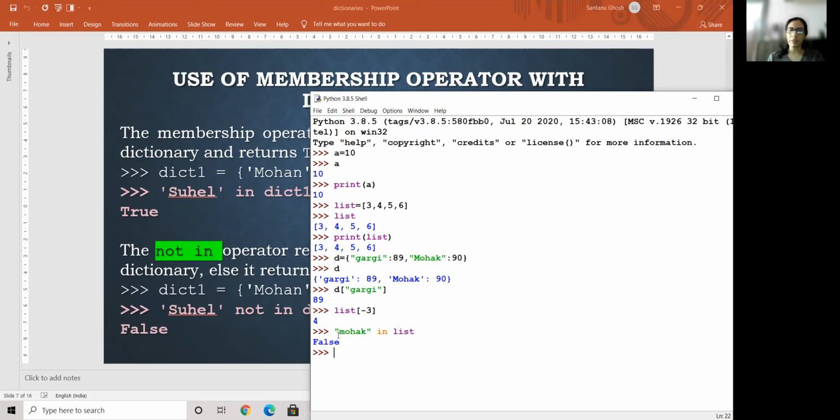Now, can you tell me why it is false? It's Gargi and Mohawk. I said the keys are case sensitive, right? So Mohawk, what is there is with a capital M, not with a small m. So we have to be careful about it, okay? So this key doesn't exist, hence my output is false.